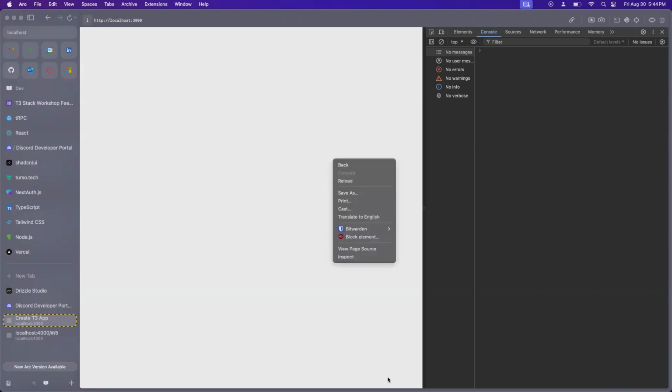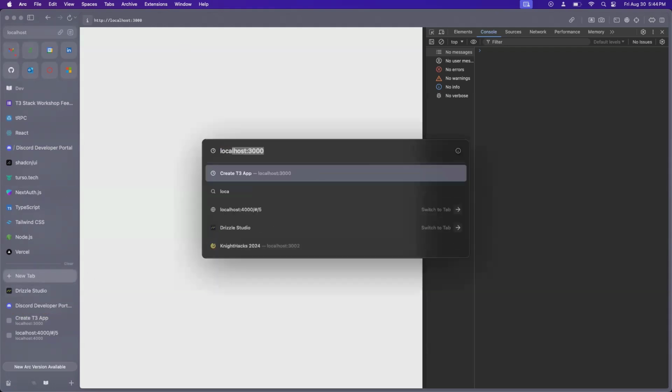Oh, so you could right-click, inspect element. There should be an option for inspect element or inspect, depending on the browser. That's it. Oh, it should be localhost 3000. That's it.